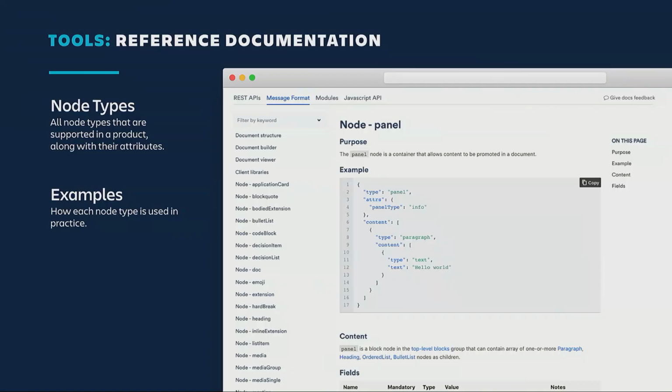We have a set of other tools and resources that help you with ADF. One of them is the reference documentation itself. So as part of our APIs, we document the node types that are supported by every product. What we're looking at here, for example, is the Jira documentation. You see what node types Jira supports at this time. And you also find examples of how they look in JSON.